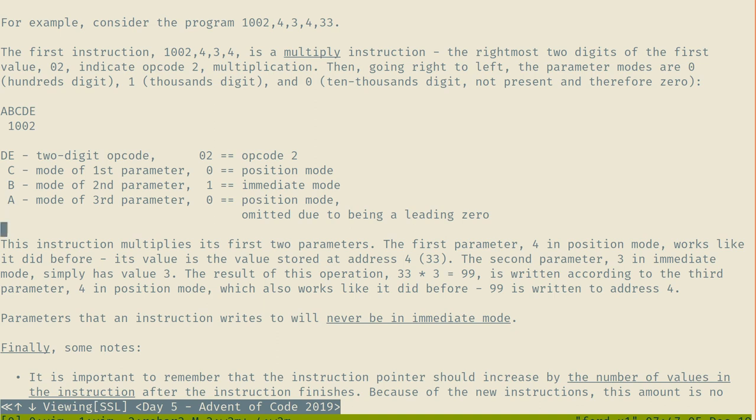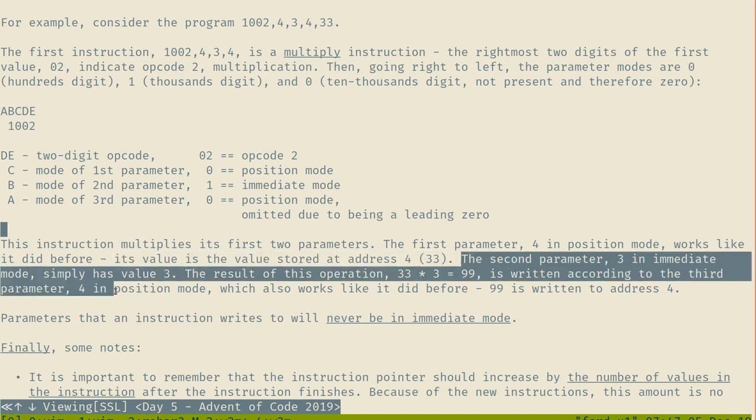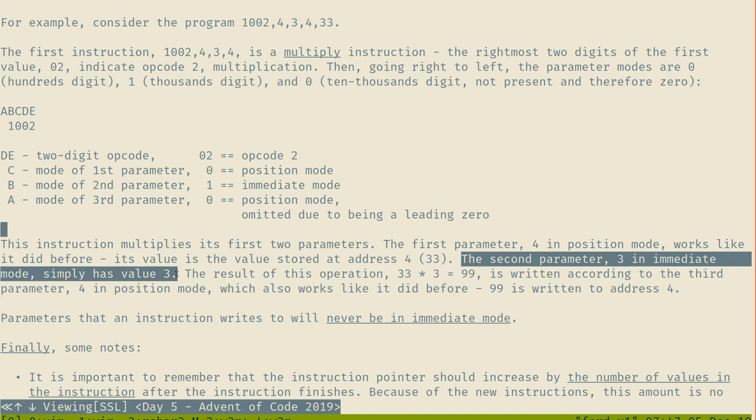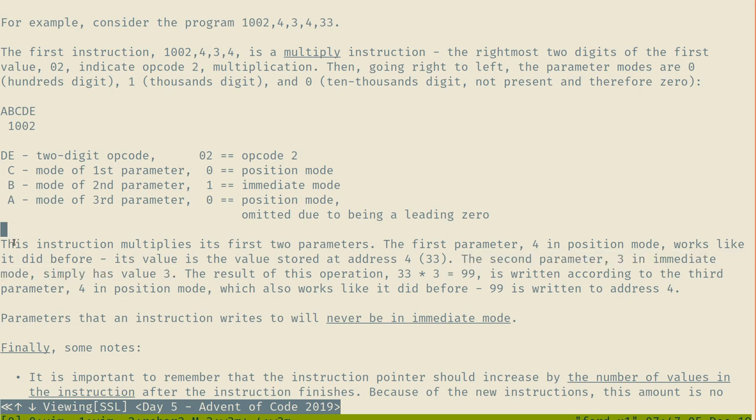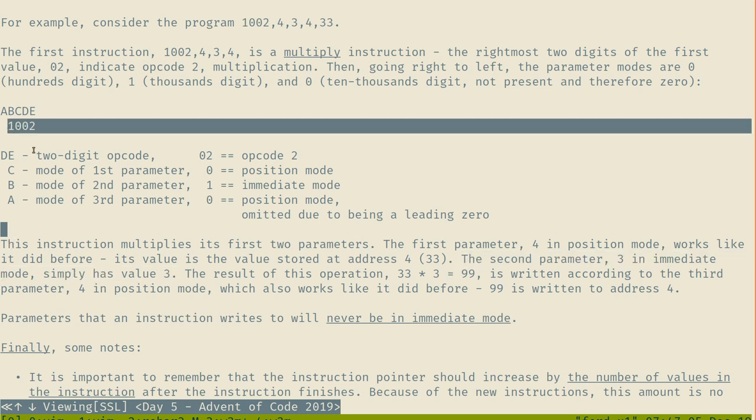Instruction multiplies its first two parameters. The first parameter 4 is in position mode. Yeah, that's the default value. The first parameter 4 in position mode works like it did before. Its value is the value stored at address 4. Second parameter 3 is in immediate mode. Where am I now? Which instruction is that? That's still the same one here.